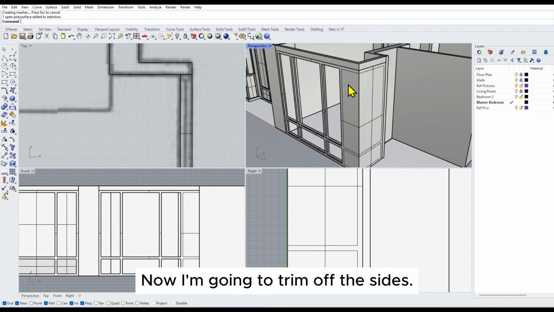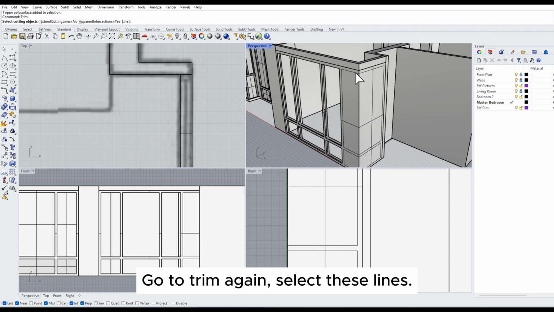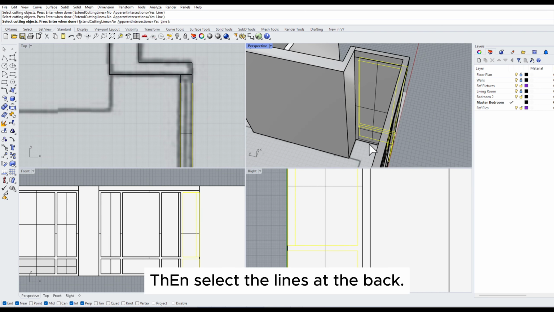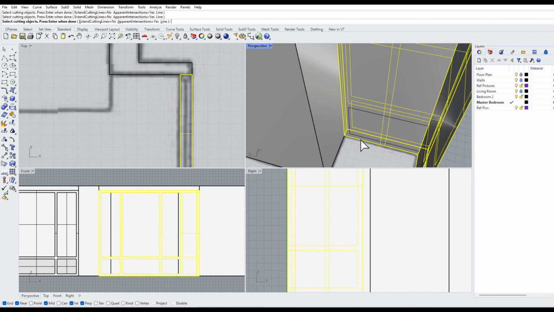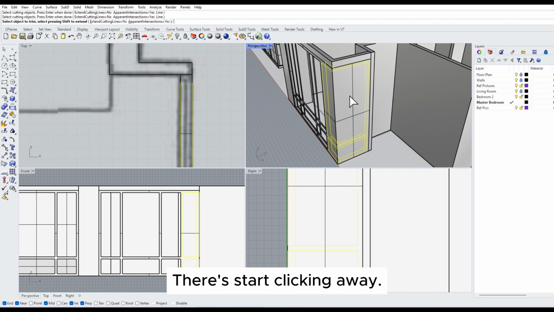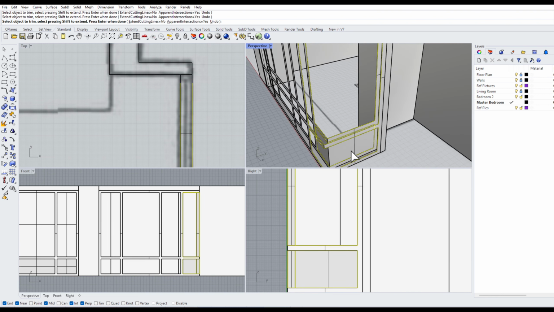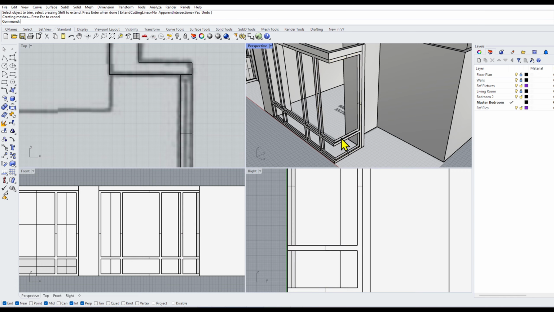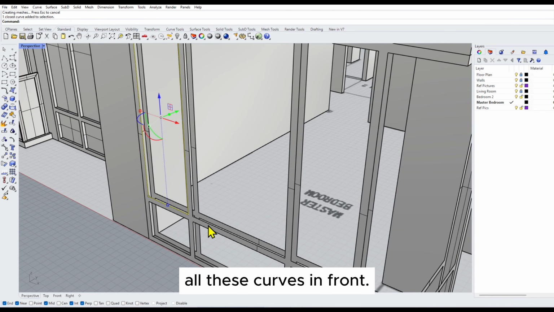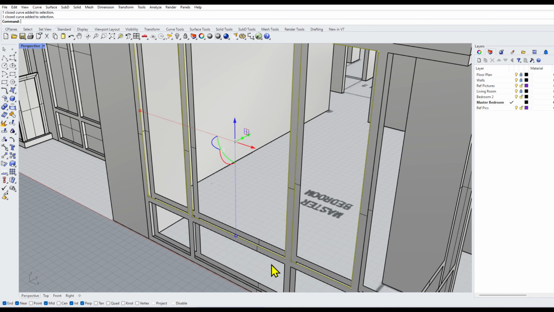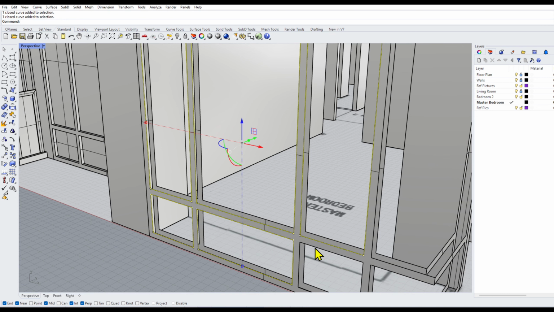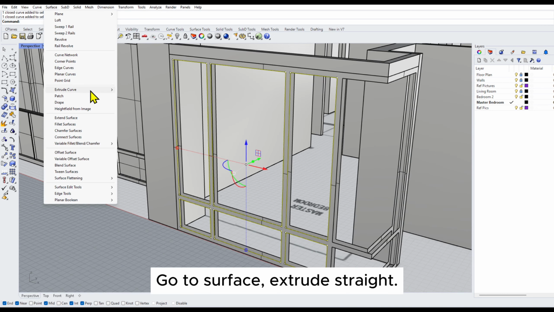Now I'm going to trim off the sides. Go to trim again, select these lines in front, then select the lines at the back. Press enter, then start clicking away. Alright, now you can start to cover the gaps. So I'm going to select all these curves in front. Go to surface, extrude straight.